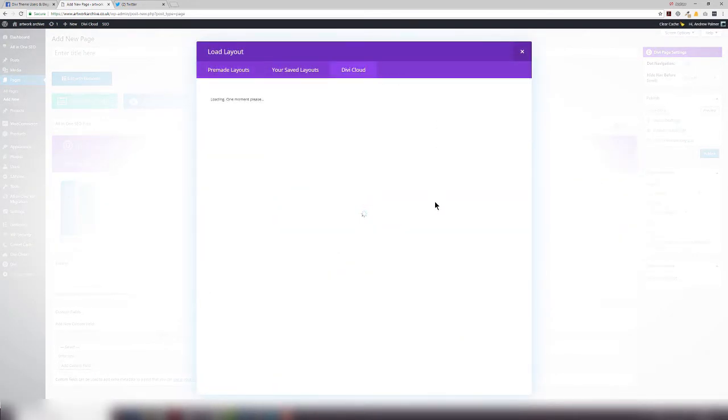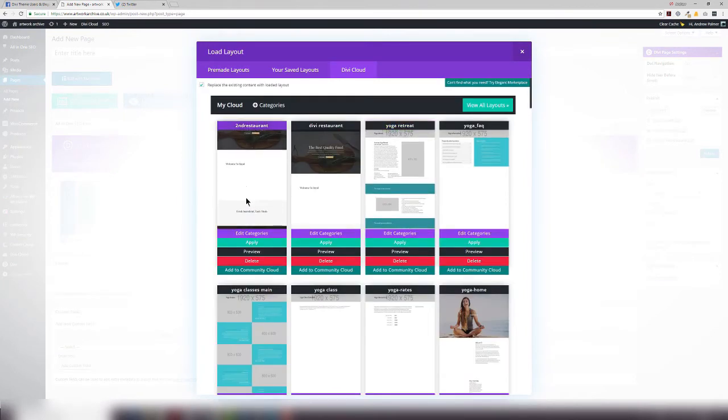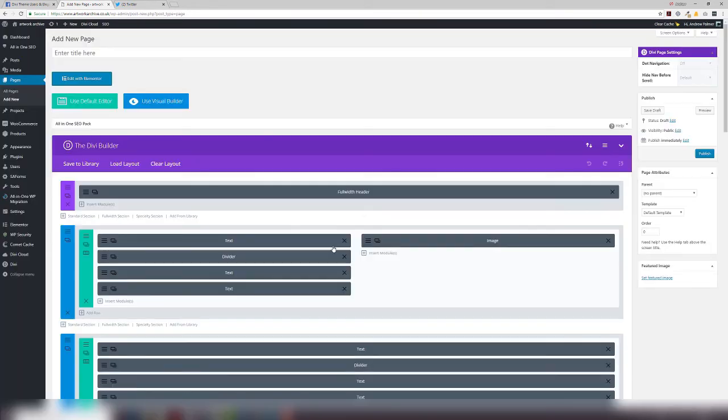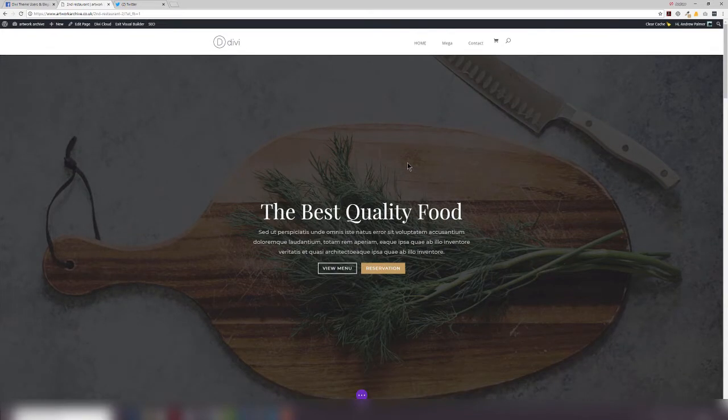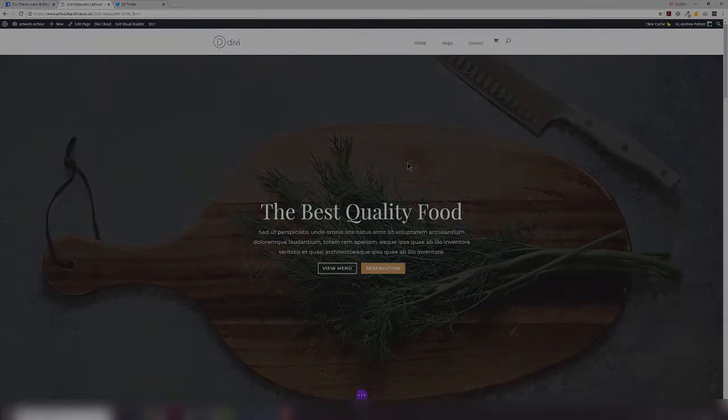You can go into the Divi Cloud, go into View My Cloud, and there it is, the second restaurant. So you can apply that, give it a name, publish it, view the page, enable the visual builder, and amend to your heart's content. Just another advantage of the Divi Cloud.